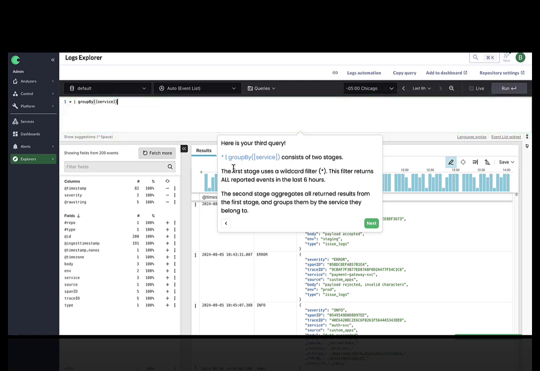So we are using a wildcard with the star, which returns all reported events within the last 6 hours. So we are not looking specifically for severity type error here. We are looking at every single log message. The second stage, group by service, is the same from the previous query.